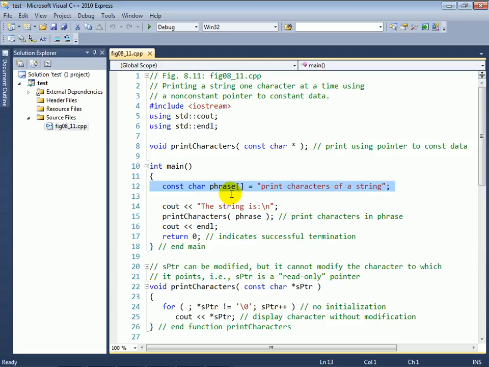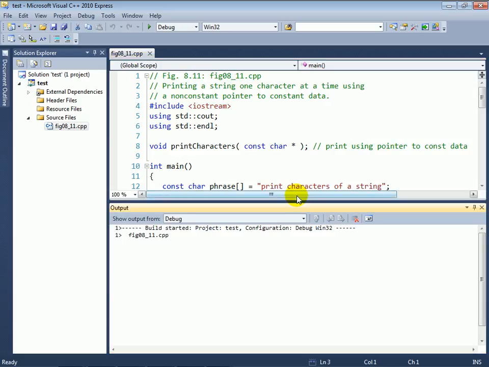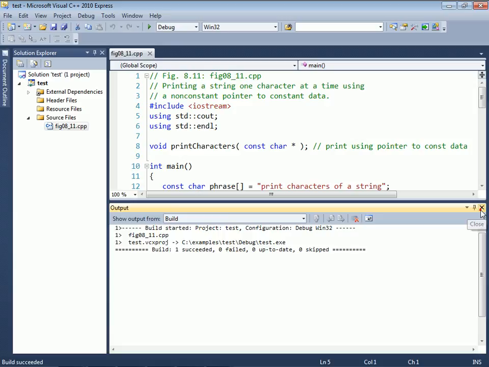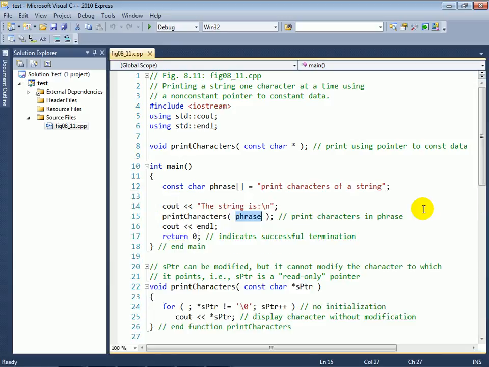So if you look at main here, we have our simple phrase. It's a constant character array this time that contains the string "print characters of a string." And in line 15, we pass that phrase array to the printCharacters function, and if we stop there and run this program, we can see that it is indeed able to display all of the characters in our string, and we did it one character at a time in this case. And of course, you probably wouldn't do that normally. We're doing it for demonstration purposes here. Now, what if we did try to modify the data inside of a function like printCharacters?